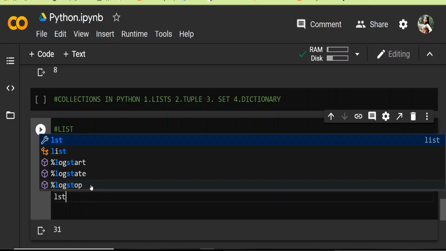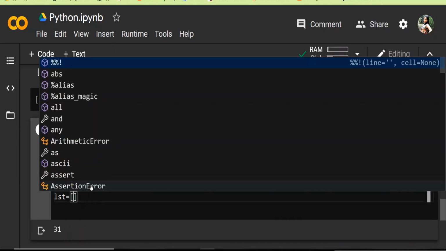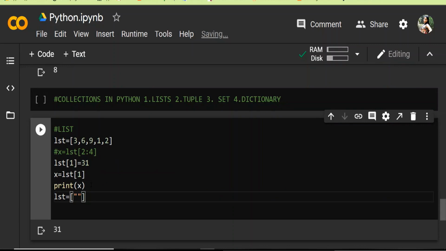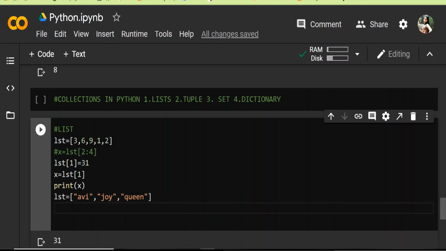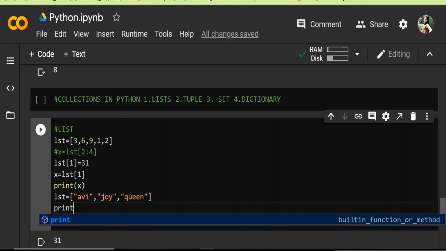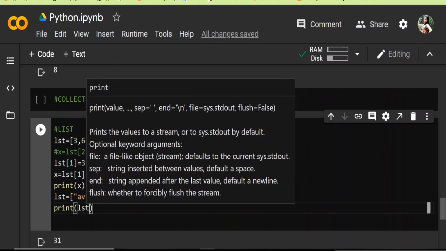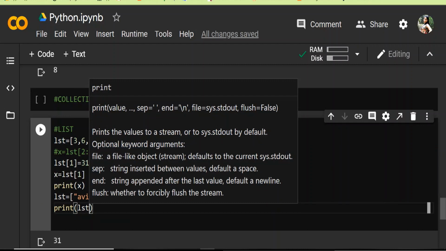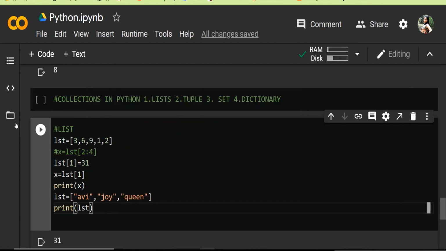Now we will perform some other operations on the list. Many operations can be performed. I am just opting for some of the famous operations. If you Google it, you will find lots of functions which you can perform, and I want you to perform those. So now I'm creating another list, and that is Avi, Joy, and Queen. I am putting strings there, and will print that list first, and will show you the output. Let's see. Run.